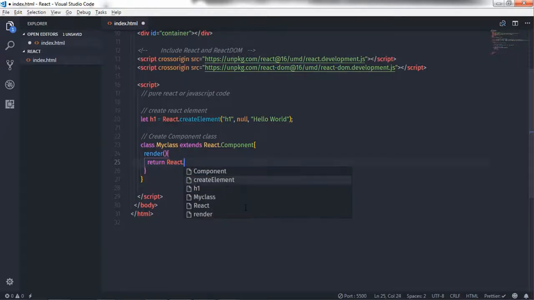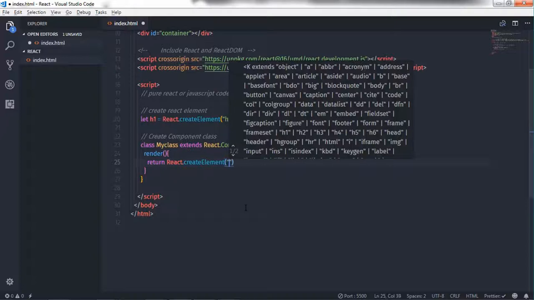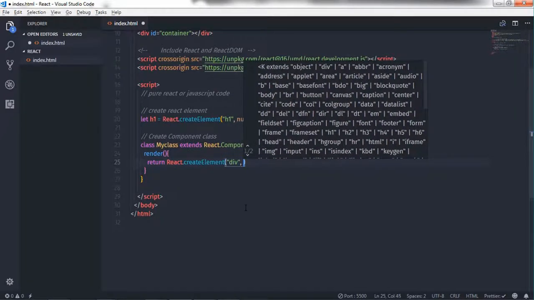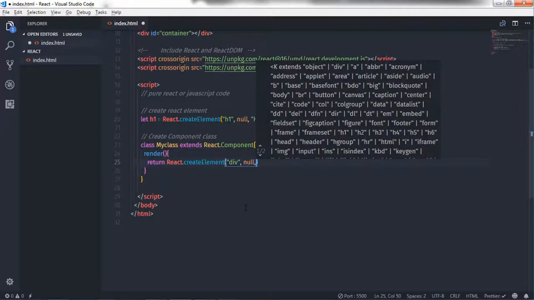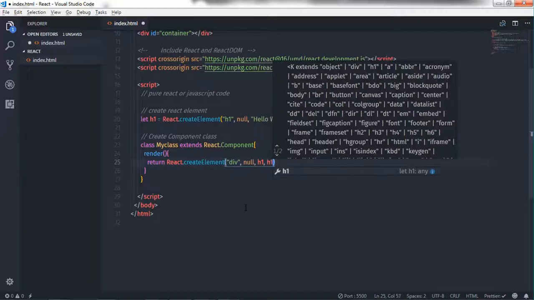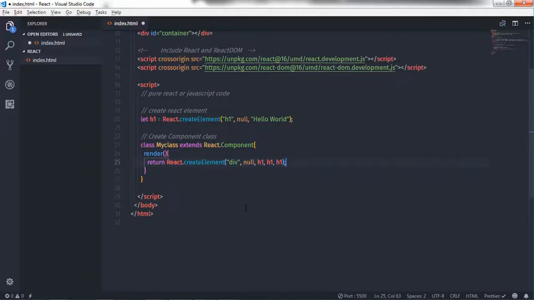So I will just say render, and in this method I will just say return React.createElement, and in the parenthesis I will just specify division tag. I will just create a division tag here and just specify null property to this division tag and add child elements. So here I will just use my h1 React element here. So I will just say h1, h1, h1. So here we wanted to create three h1 tags. So I will just specify three h1 elements here, right?